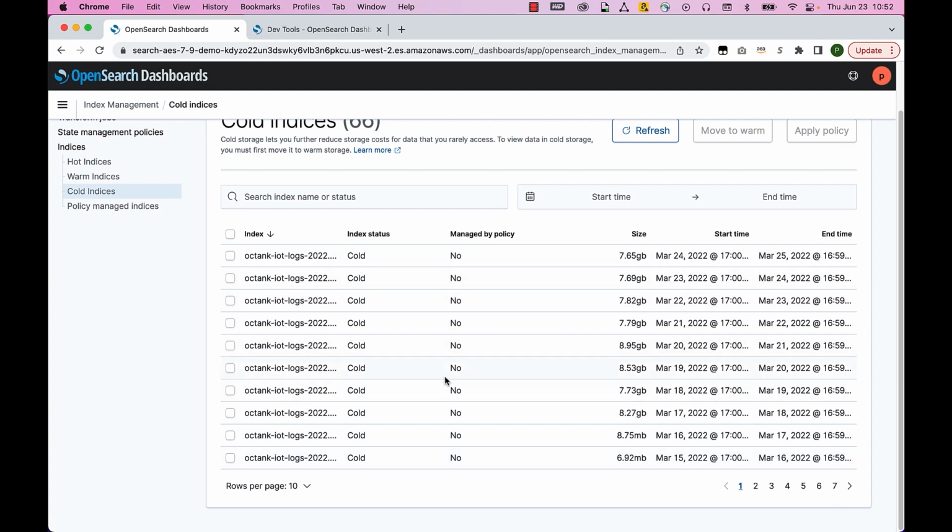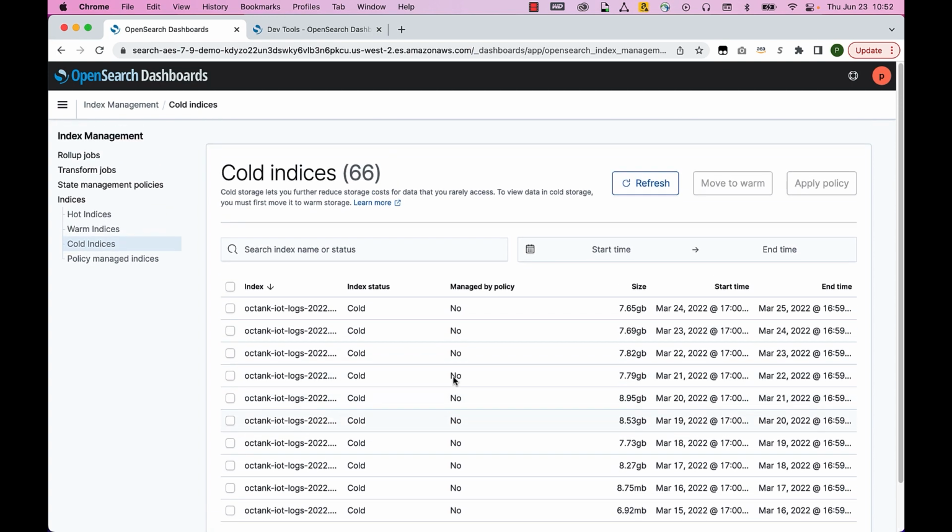So in this way you can see all the data, and then you can either use the API to migrate the data from one stage to another when you want to run any operation, or you can use the UI as well.